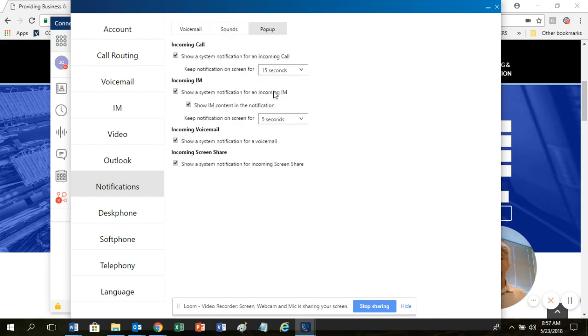Last one here is pop-up. Pop-up is that little, when a call comes in, how long do you want it to last? Do you even want it on there? I have had a customer say, I just don't want that. So this is how you would turn it off if you didn't want it. This is how you can decide how long it lasts. So just a couple of options there.